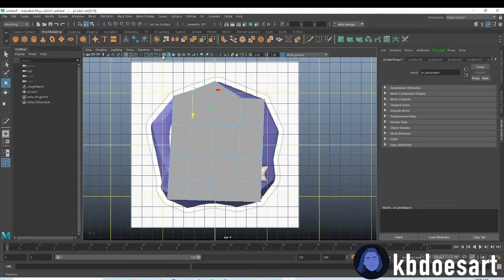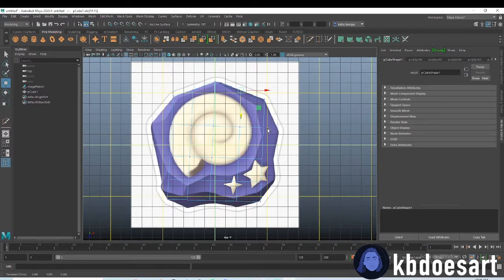And then you're going to click Q, press W, and select that vertex, and you're just going to start moving them. You can also do this in wireframe mode if that helps you see where you're going a little bit better.